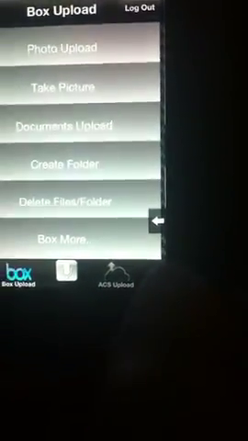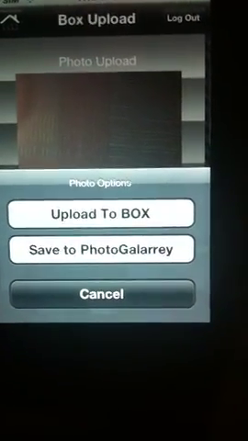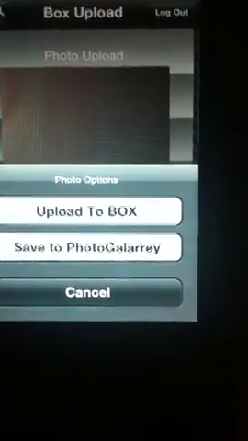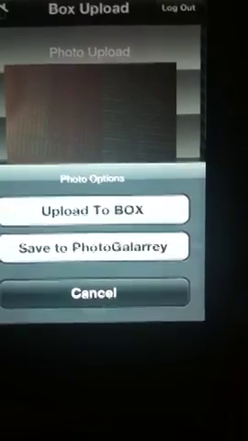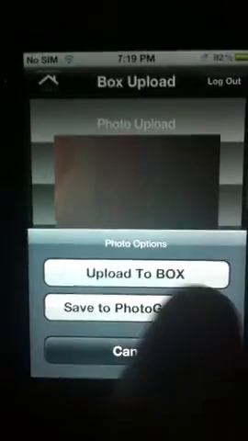Take photo will open the camera directly from here, and as you take a photo, and press the use button, so my app will use that and present you with the Box options like upload to Box or save to photo gallery. So you are having two options. Maybe you are interested right now to upload Box directly, or you can save to photo gallery and upload it later on using the photo upload options. So I say upload to Box.